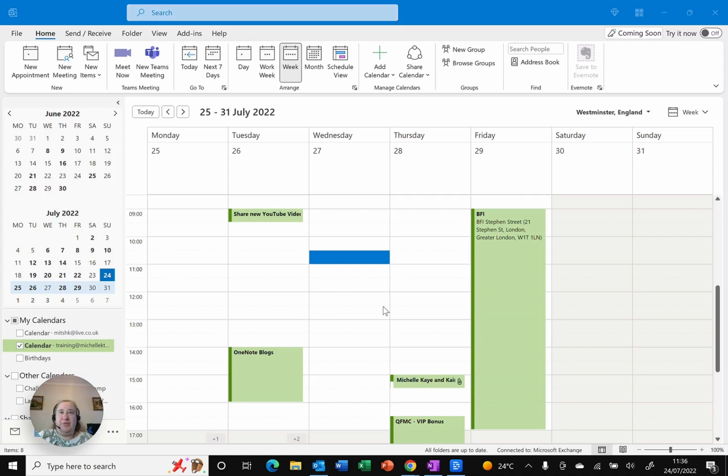Got a really quick one for you today. Outlook calendar. We're used to with Outlook and emails having our reading pane where we can see the topic of our messages, but did you know that the calendar's got the same thing?